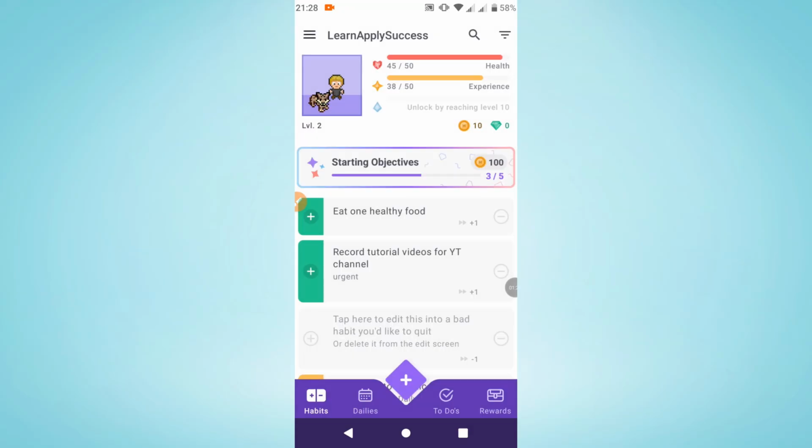Alternatively, guys, you may also sign in using your Google account. That's how I do it usually. So that's it. That's how it works.